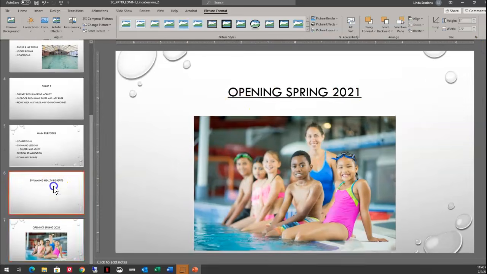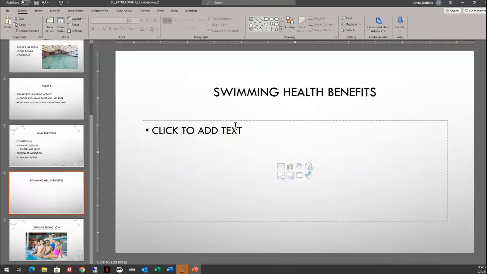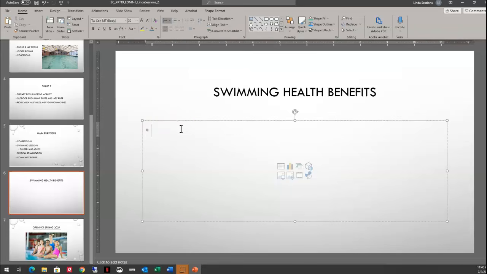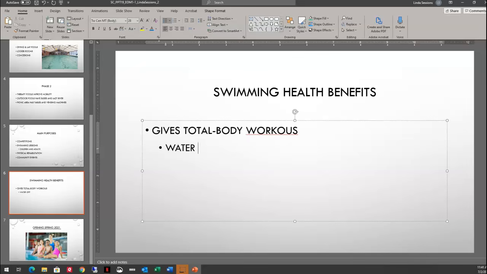Now on slide 6, the swimming health benefits, we're going to create a multi-level bulleted list. Our first level paragraph gives total body workout. Our next one is a second level, so we're going to move our insertion point over, and it's water, wait a minute, wrong one, builds endurance and strength.